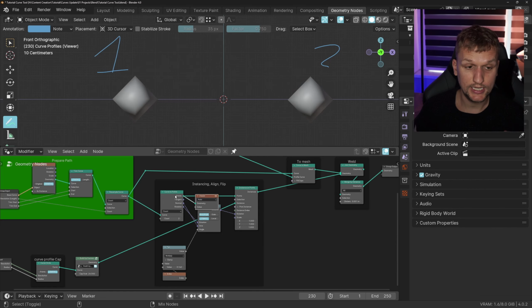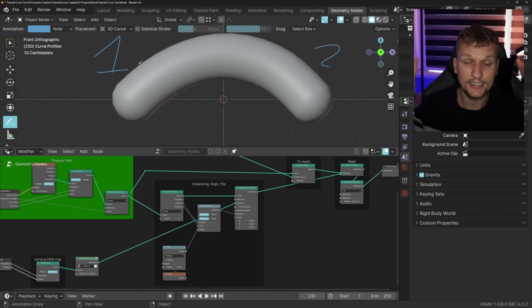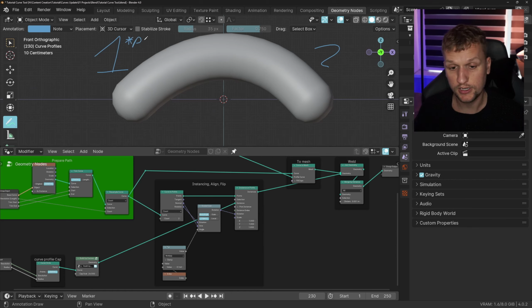Just to recap what we did, we have a curve and that has 2 points, 1 and 2, the endpoints. And those are both the indices as well. We're going to use those indices and multiply them by pi. So it's 1 times pi and it's 2 times pi. This works because we only have 2 points. That's why we use the curve to points node.